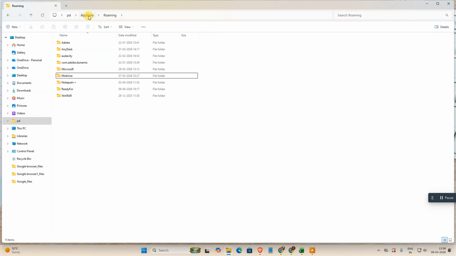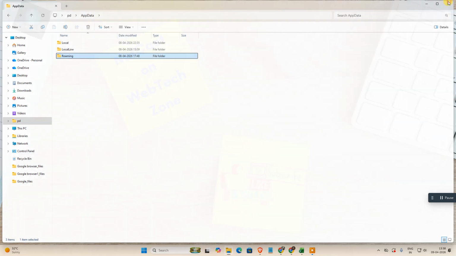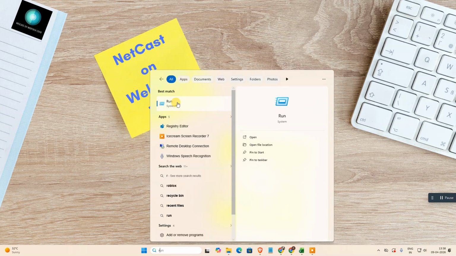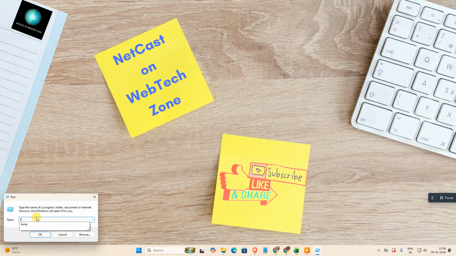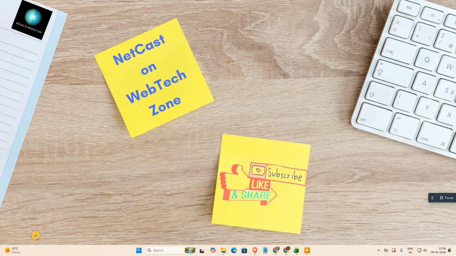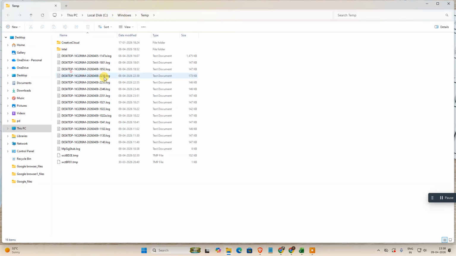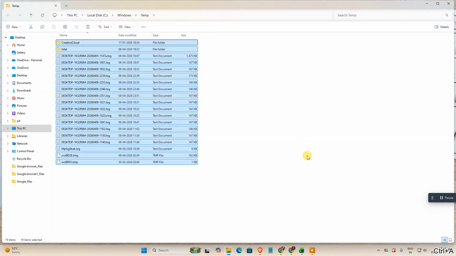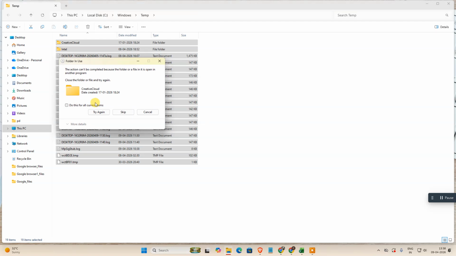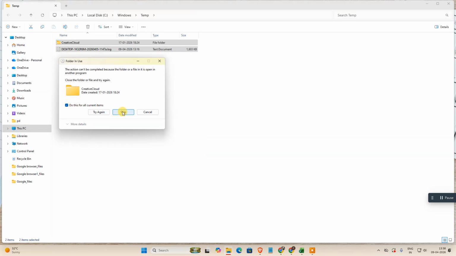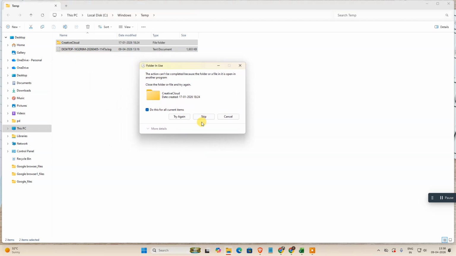Okay, so you need to just follow it. Okay, now we need to go to Run again, type temp and just click OK. This is the Windows temporary files folder. You need to select all by pressing Ctrl plus A. Now hit the Delete button and select do this for all current items. Just keep it.